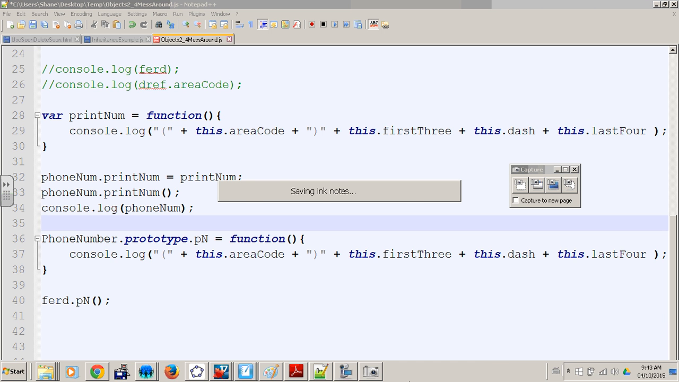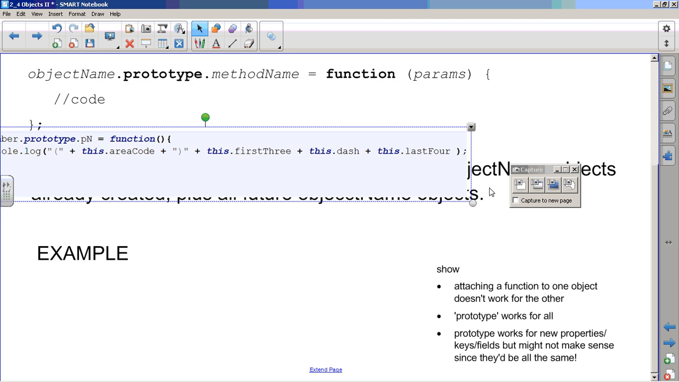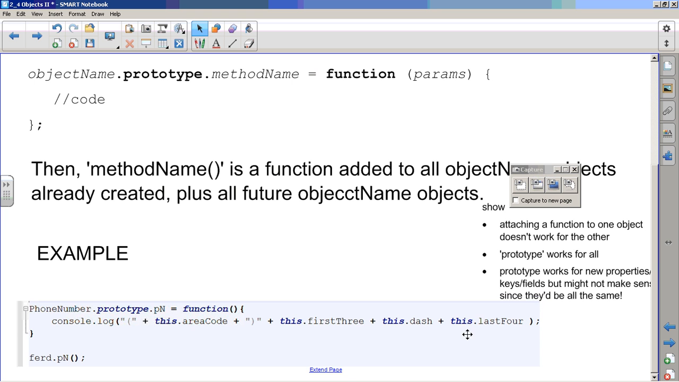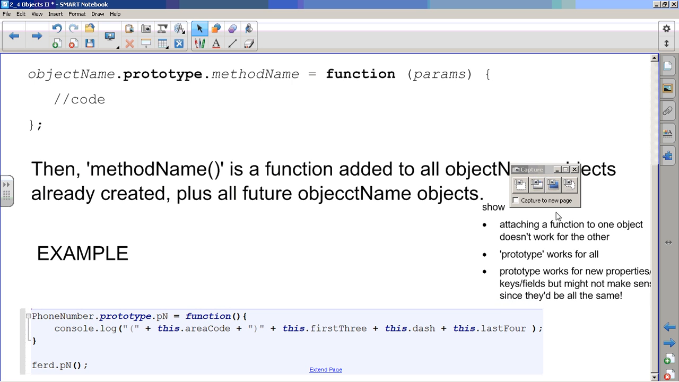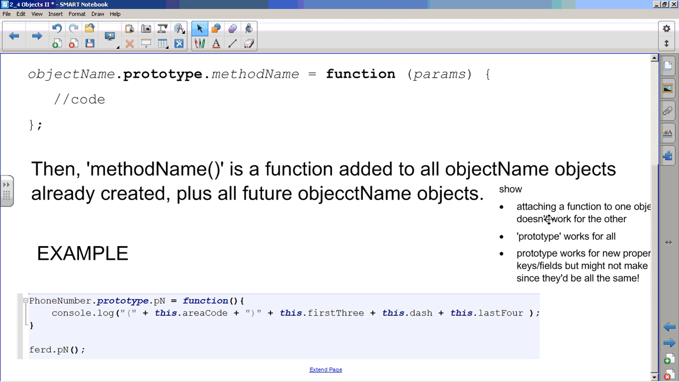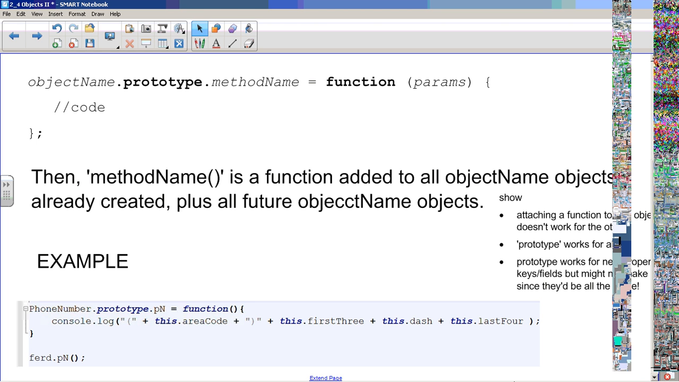Bam. There she is. There's my example. And these are the little discussion points I want to make before I go on to the next slide. So, attaching a function to one object doesn't work for the other. Let me show you what I mean there.